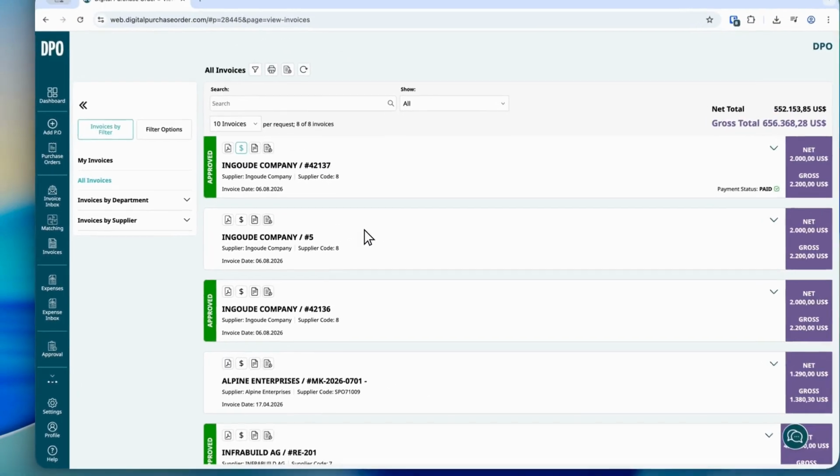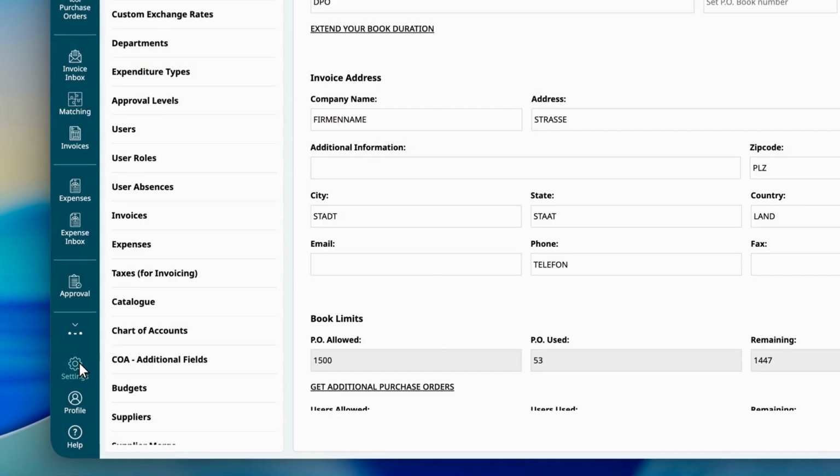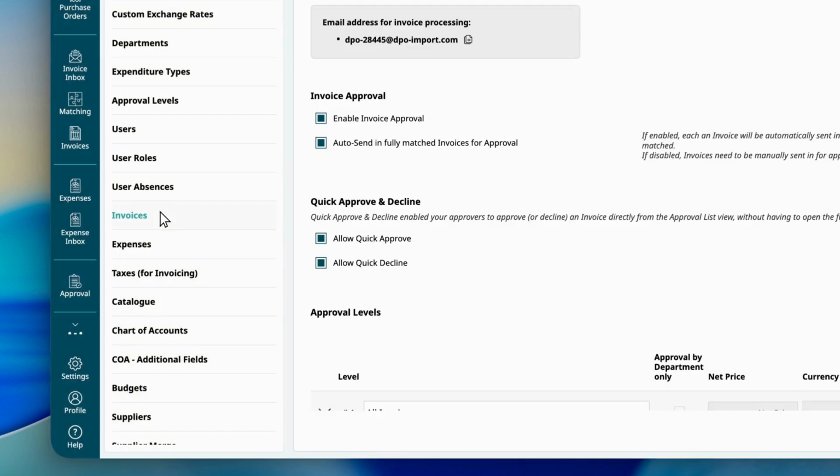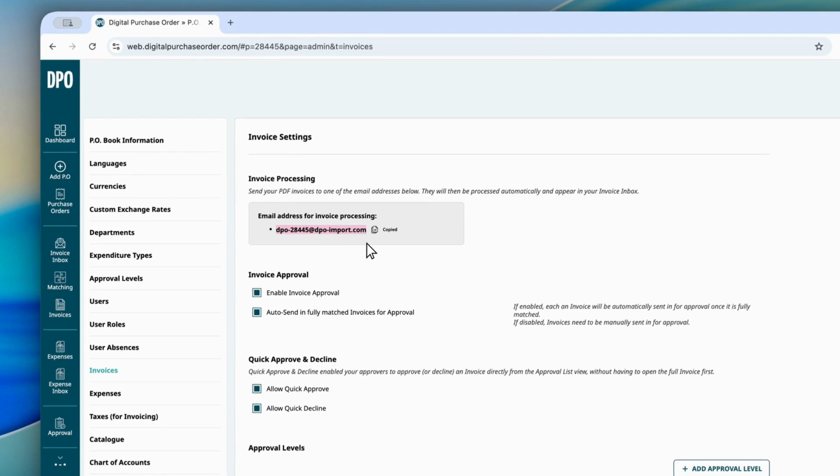To get started, simply forward your invoices to your dedicated DPO invoice email address. You can find this email at any time under Settings. Just click on the Invoice tab. Your suppliers can also send invoices directly to this email address.